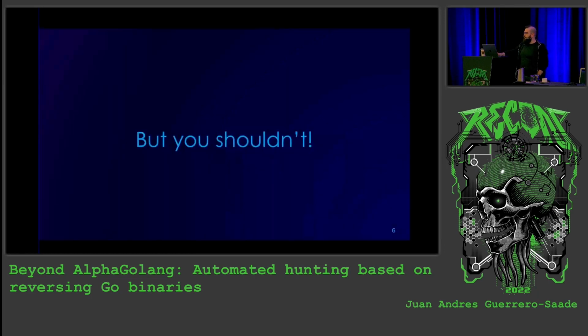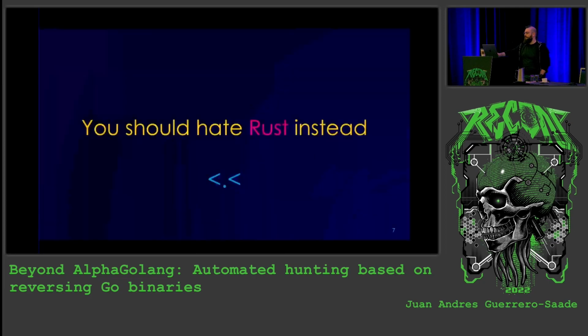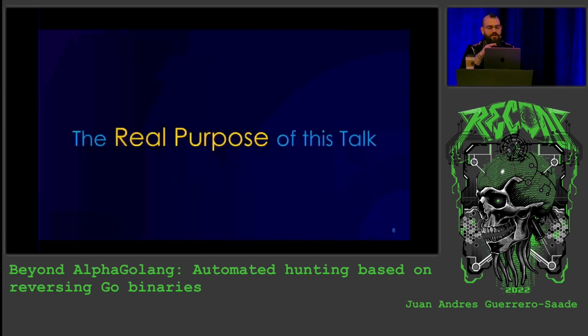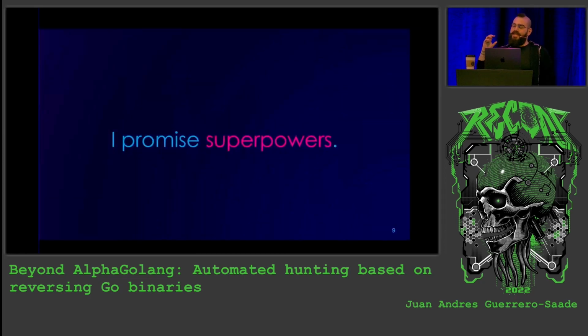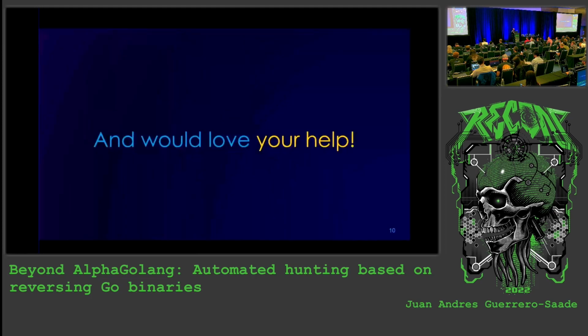The truth is that you shouldn't hate Go. You should hate Rust instead. And if we can all agree on that, then the real purpose of this talk is that if you pay attention to the state of the tools now, you'll realize that we're actually in a really good place, and we can get into an even better place when it comes to reversing Golang, but we could use a little bit of help. So I want to get folks up to speed and then do this general call for action where folks might be able to contribute a little bit more.